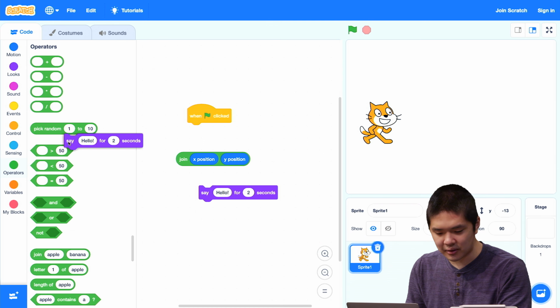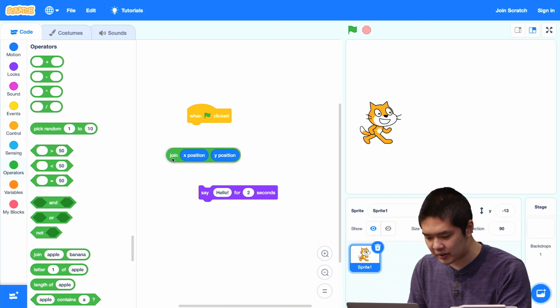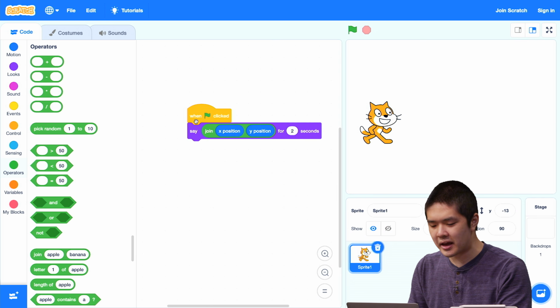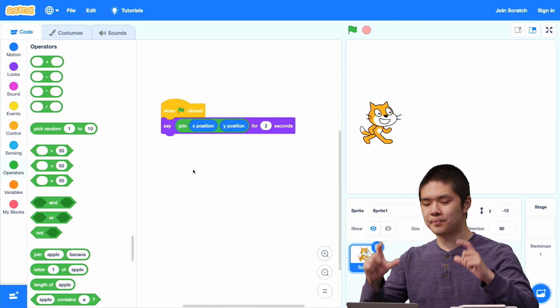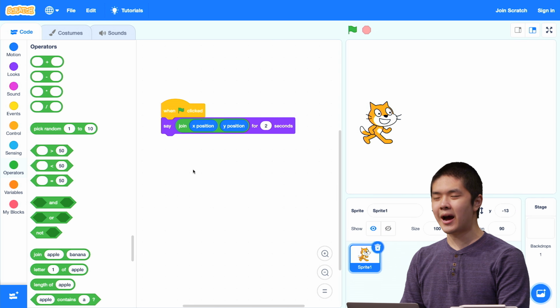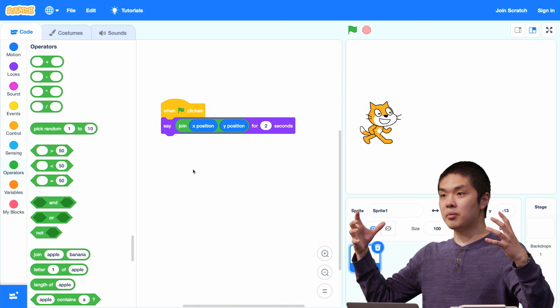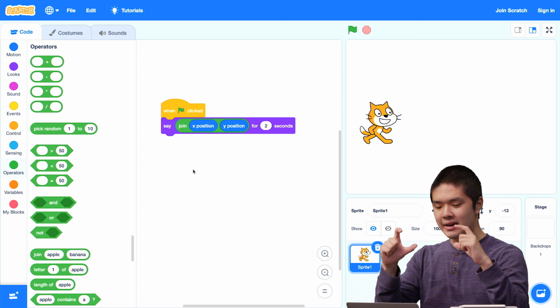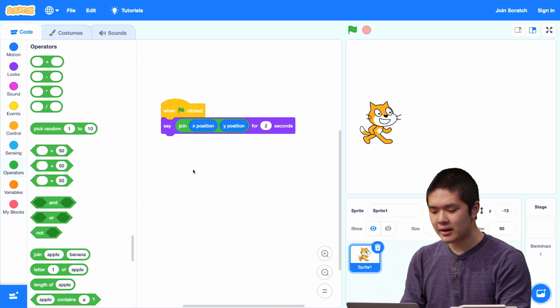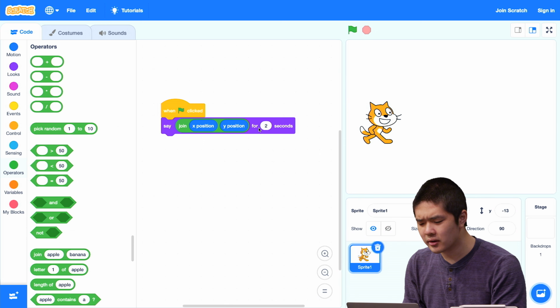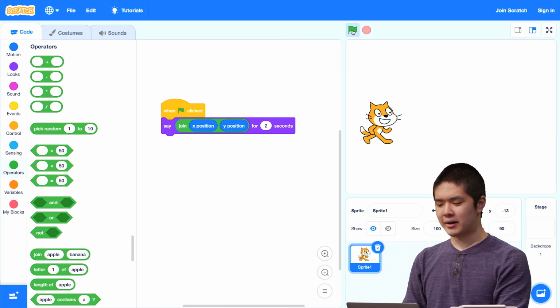Now I don't need 2 says, I only need 1. And let's take this join block and put it inside of the say block. And notice the say block too will grow in order to make room for the block that's inside of it now. And now I have a block inside of a block inside of another block. The say block has this join block in it, and inside the join block are the x and y values as well. And so now, when I press the green flag, notice what happens.